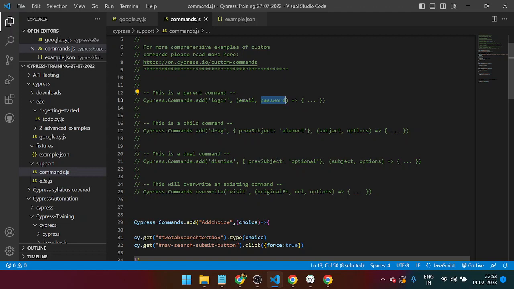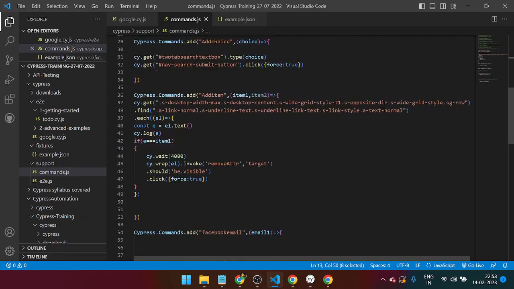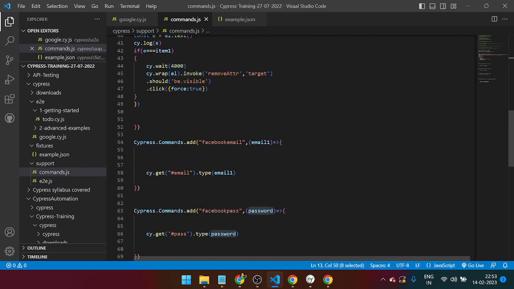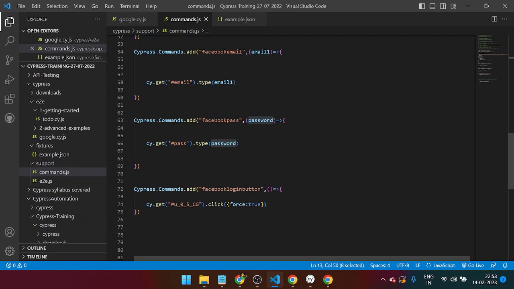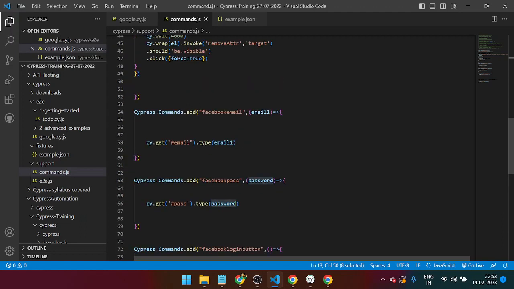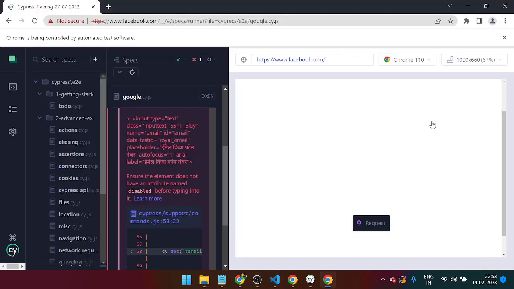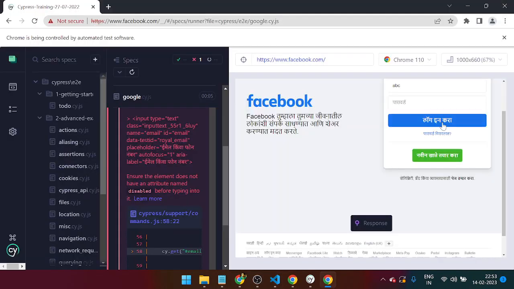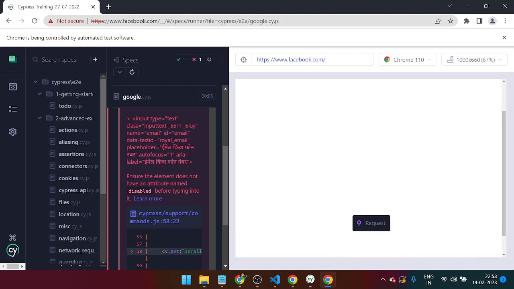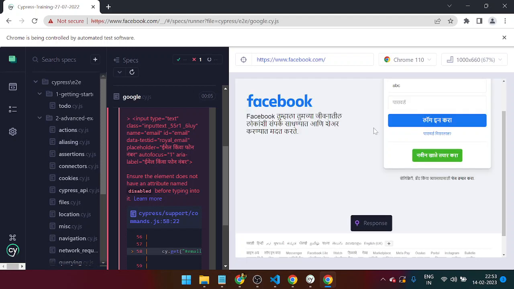Maybe the problem might be from Facebook security. Yeah, might be. Sometimes some websites don't allow automation. Exactly, it might be robots. And second thing, we are getting the local language, Indian local language. You can see it, not English. Yeah, that might be the reason for this.